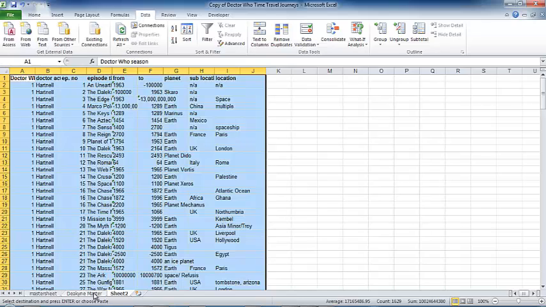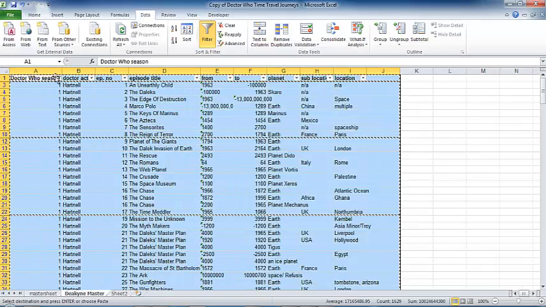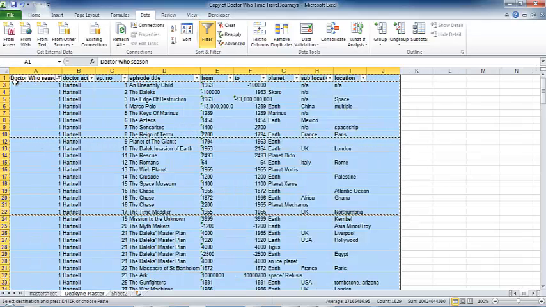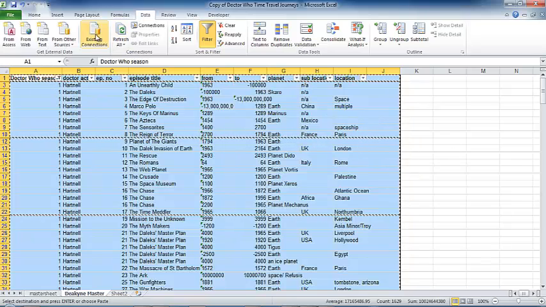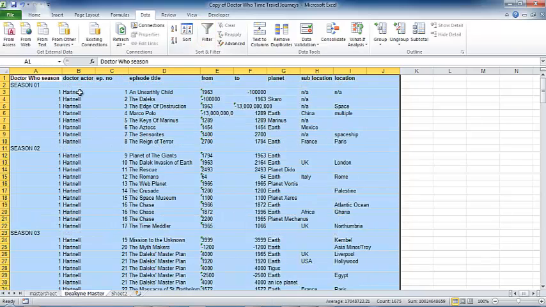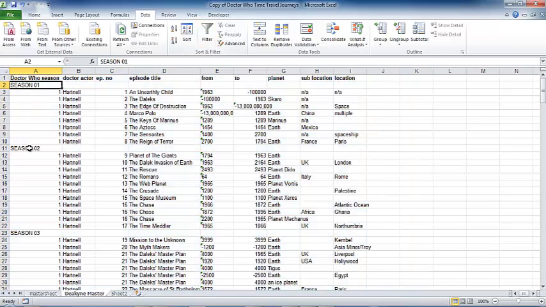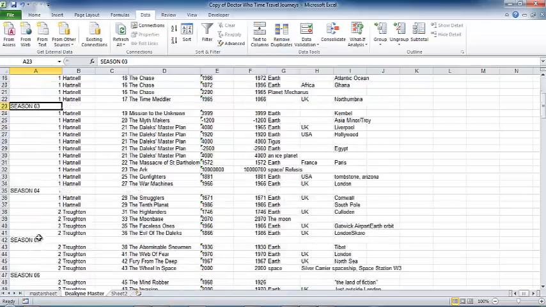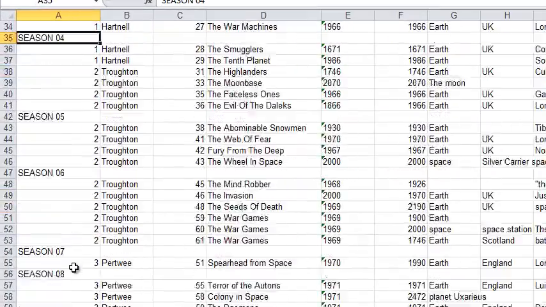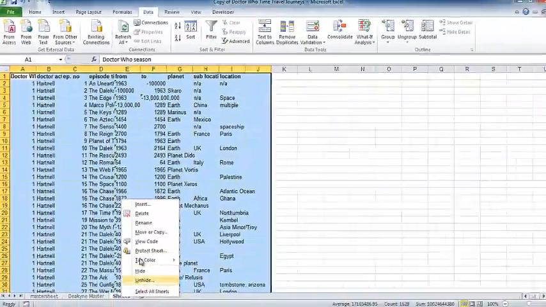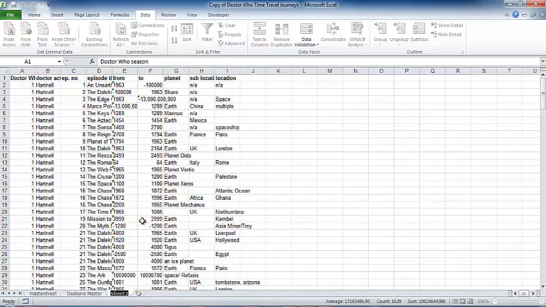This is a really good way to pull information out so that we can further manipulate it without having to worry about highlighting certain sections and copying them one by one. I'm going to unfilter, and we see that the season headings are all still here. I'm going to go to my sheet 2, and I'm going to rename it sorting sheet, and I'll demonstrate some sorting techniques.